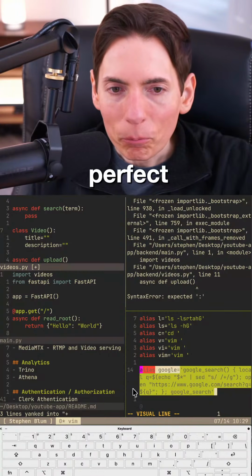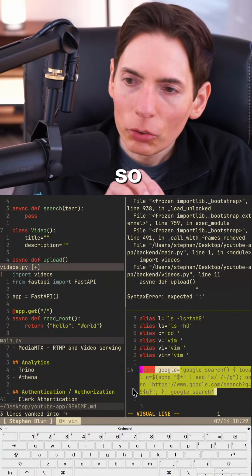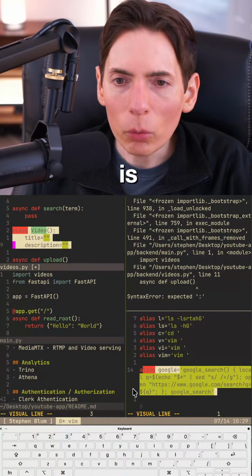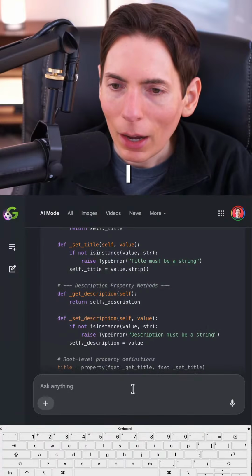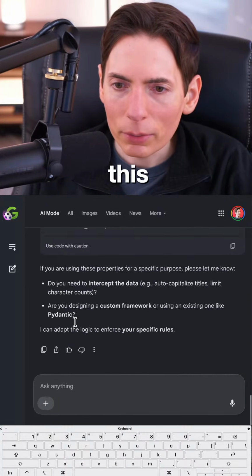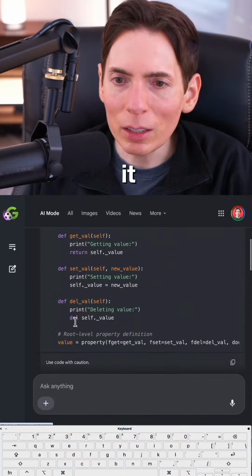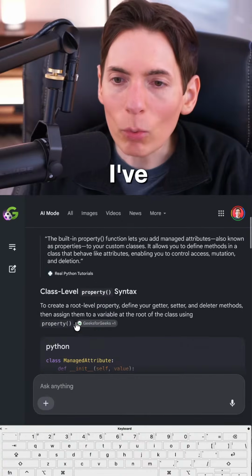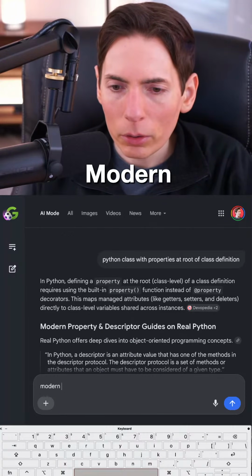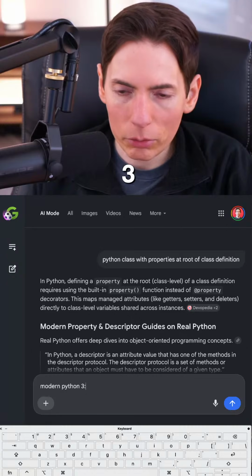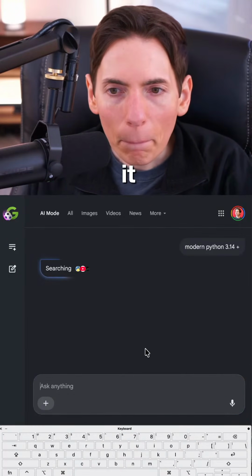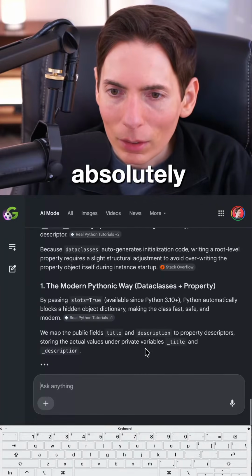All right, perfect. Okay, so let me see here. Is there a way to do that in modern Python? I know there is. There's got to be a way to do this. I've seen it before. I've directly seen it. Modern Python 3.14 plus, there's a way to do it.